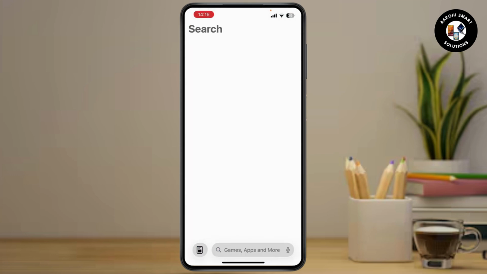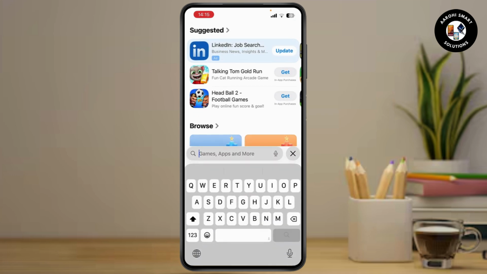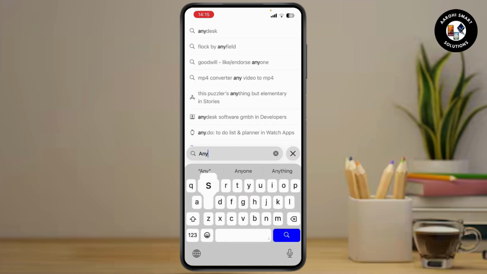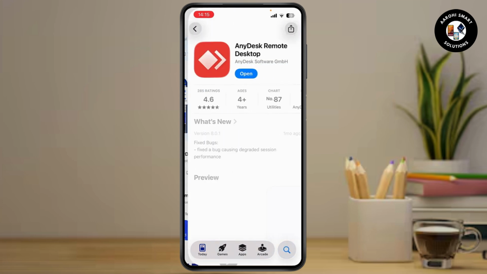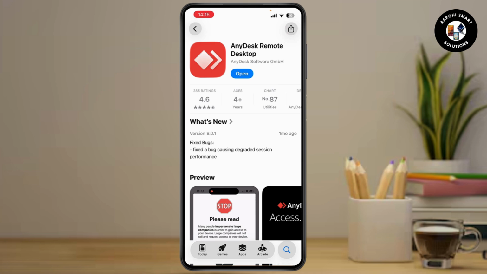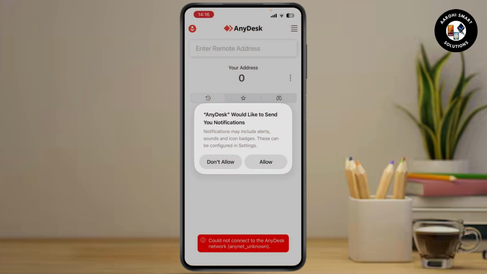After that, you need to open up your App Store. After opening your App Store, you need to go to search, and here you need to search for Anydesk. After searching for Anydesk, you will find the application right here, which is Anydesk Remote Desktop. You need to simply tap get and then install the application. After installing, tap on open and open the application.